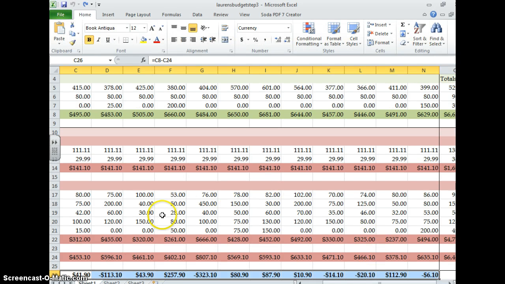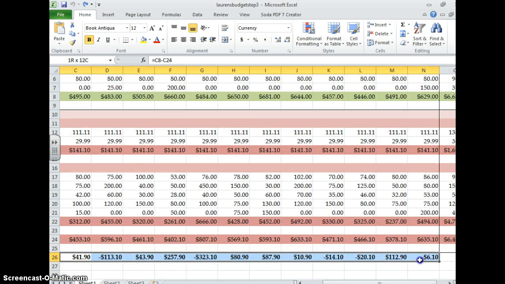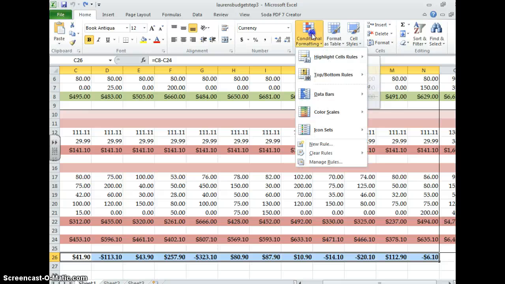Okay, so I want to look at my surplus and loss. This is how much I had at the end of the month. My instructions say I'm going to take C26, going all the way from January to December. Again, we can look at this ourselves, but we want Excel to do the work for us. So if I go onto Home, I can look over in my Style area and I'll see something called conditional formatting. What it means is it will only format if it meets a condition. I'm going to click on this, and you can see I have a couple of choices.